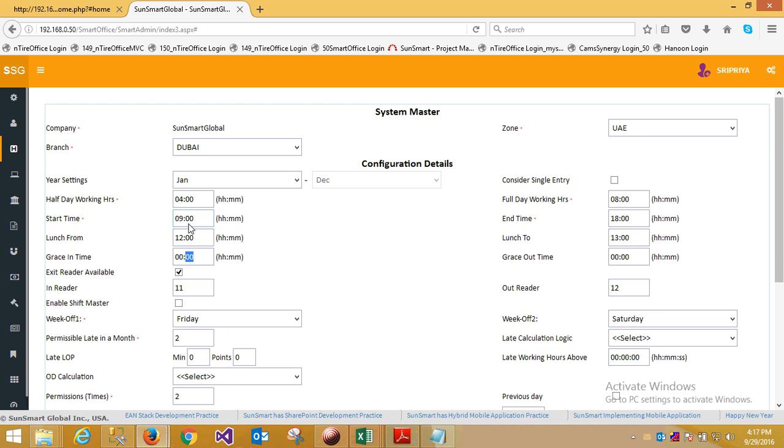Grace time means if the office starts at 9, they can be in the office till 9:15, and till then LOP will not be calculated. So that is grace in time. So what is the grace out time?